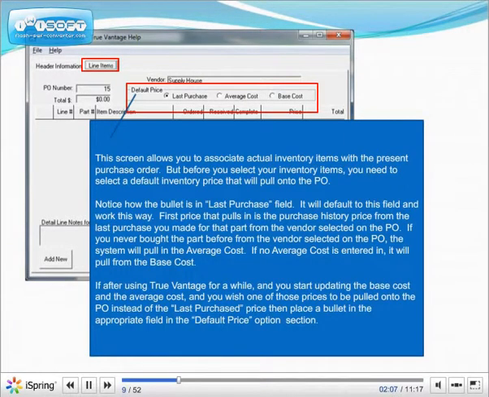This screen allows you to associate actual inventory items with the present purchase order. But before you select your inventory items, you need to select a default inventory price that will pull onto the purchase order. Notice how the bullet is in the last purchase field. It will default to this field and work this way.